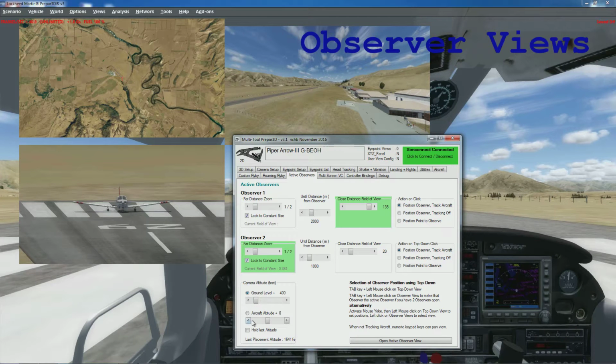The camera altitude settings, so you can set your camera at the ground level plus an offset, or you can set it at the aircraft altitude. So if this aircraft's airborne, I can set it at the same altitude, or I can set it a bit above or a bit below using that slider. The hold last altitude, if you've set to a specific altitude and you want more clicks on the top down view to stay at that altitude rather than adjust to the new aircraft altitude, then just click on that and it'll hold it at whatever that setting was.